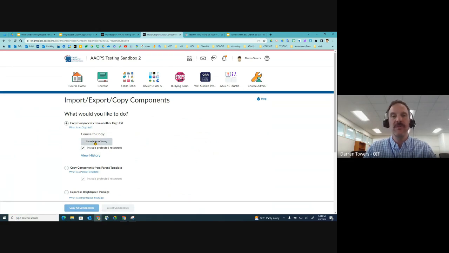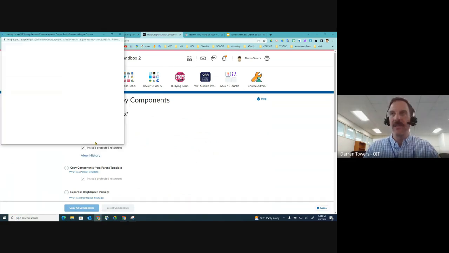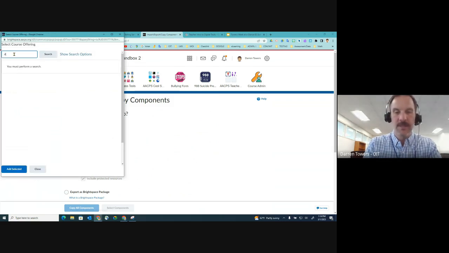The first thing you need to do is search for that offering. By offering, they just mean the course. Typically, the best way to search in Brightspace is by your username, or by the username of the teacher that was assigned the course in PowerSchool. Let's say you are a teacher in someone else's course. You're going to be copying from that course. You were added to that course, so you can copy from that teacher. Just search by their username.